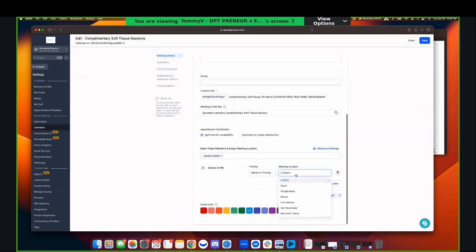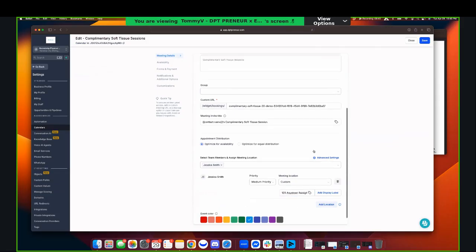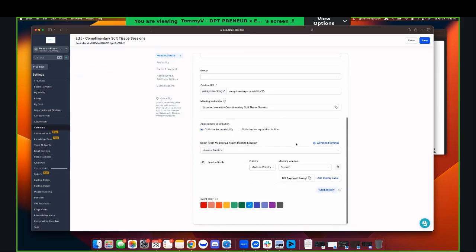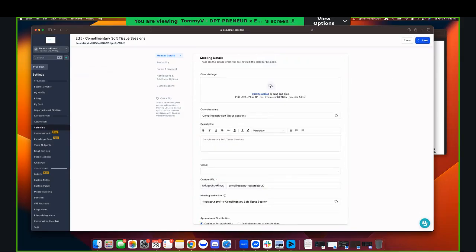Instead of picking Zoom as the location, we can pick a custom location. We can type in the address, 123 Any Street, Raleigh, North Carolina, whatever. This is going to be the location where this thing takes place. Again, we can change the link to Complimentary Rocket Ship 20, whatever you'd like.